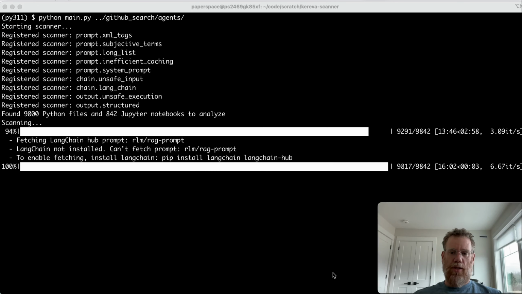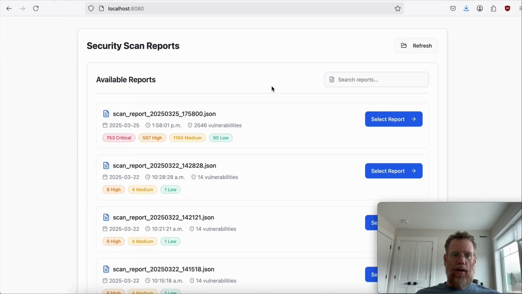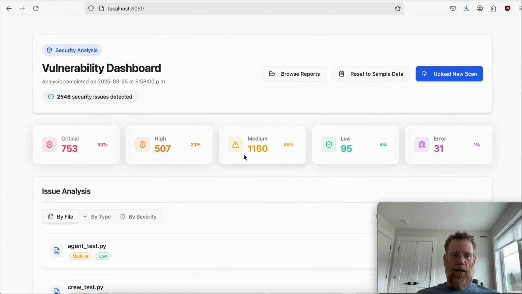We're going to finish up the scan. We'll get a long list of issues that show up. But let's go and take a look in the app. And here we've got different scans that we've run in our available reports. So we'll go into the most recent one here. And it's getting loaded in. We can see all that was detected in there.